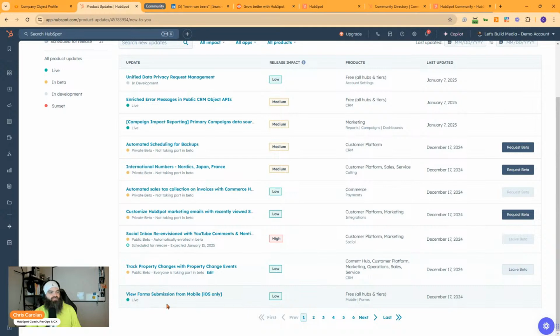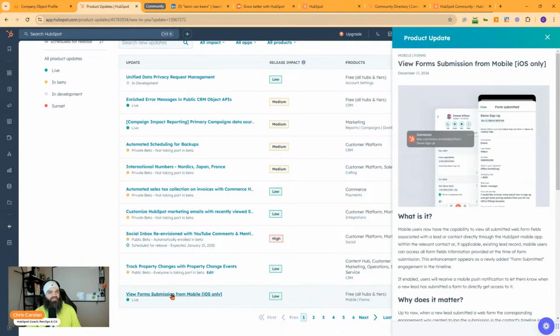Lastly, view form submissions from mobile, iOS only. What is it? Mobile users now have the capability to view all submitted web form fields associated with a lead or contact directly through the HubSpot mobile app within the relevant contact, or if applicable, existing lead record. Mobile users can access all form fields information provided at the time of form submission.